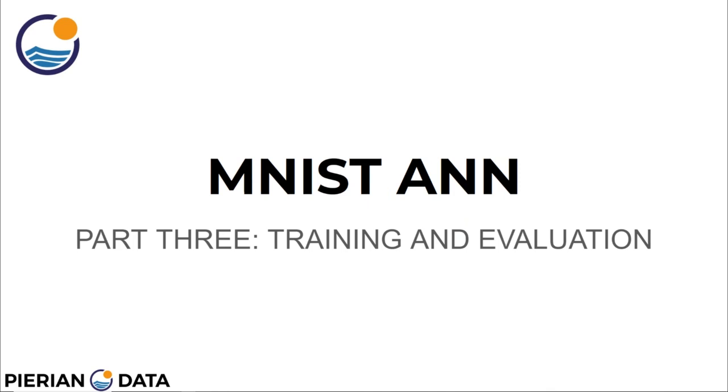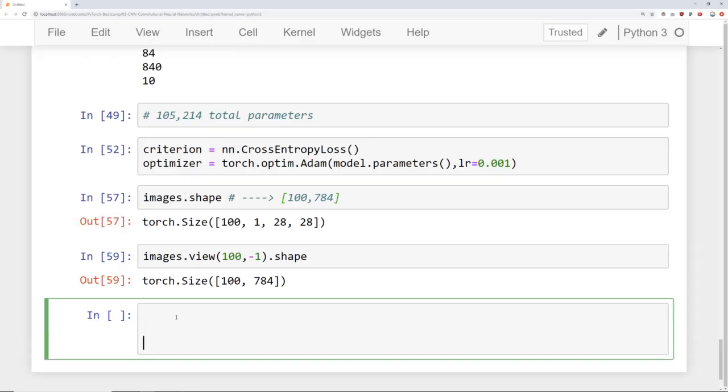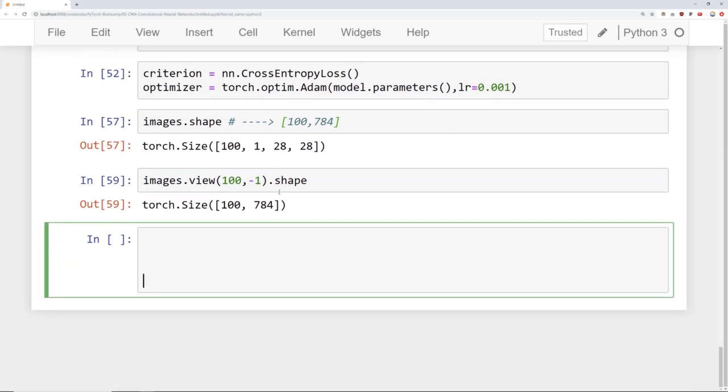Welcome back, everyone. For part 3, what we're going to do is set up the training for the model and also set up the evaluation. Let's get started. All right, here we are back at the notebook. Let's go ahead and start setting up our cell that is going to conduct the training of the model.